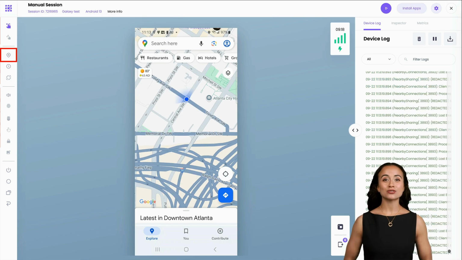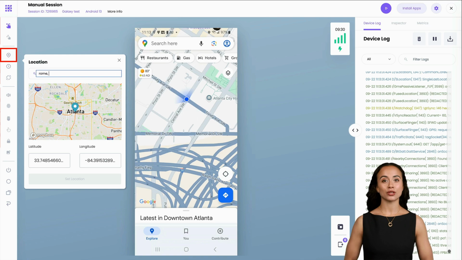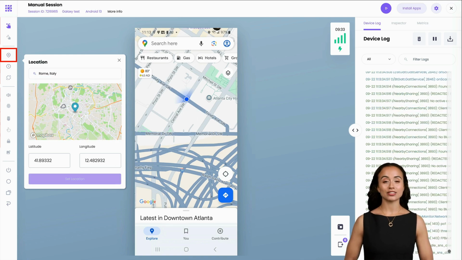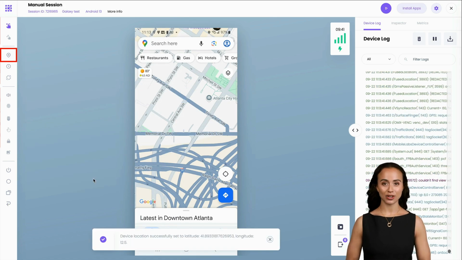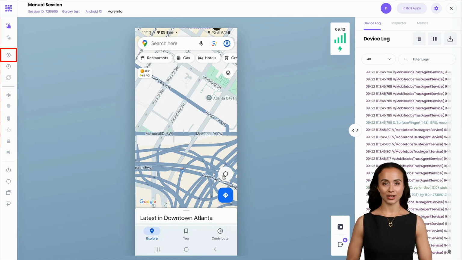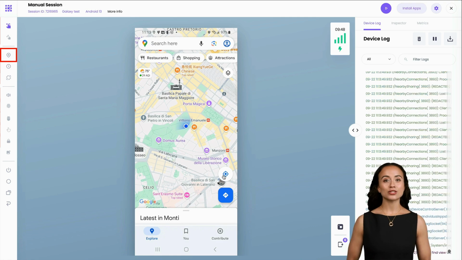Below the pinch zoom button is the Set Device Location button. This feature allows you to spoof the geolocation of the device, which is incredibly useful for testing location-based functionalities within your application. When you click on this button, a map with a search bar will appear. Let me demonstrate by entering Rome, Italy. The latitude and longitude fields are automatically populated, but if you know the exact coordinates you want to spoof, you can enter them directly into these fields. Once you've selected your desired location, click on Set Location to apply the changes.